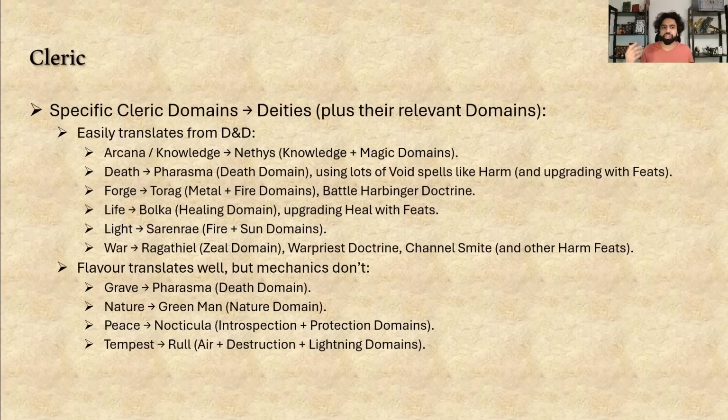Rul is the orcish deity of storms, and you can pick up the air domain, the lightning domain, and the destruction domain, optionally, to really wreak havoc with storm-like magic. You will push enemies around, you will throw lightning javelins at them, you will create massive cones of pure destruction, and of course, Rul will give you a lot of the cool lightning spells like Thunderstrike, Lightning Bolt, and Chain Lightning.